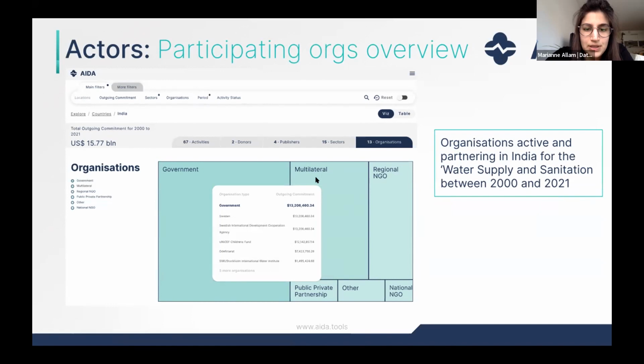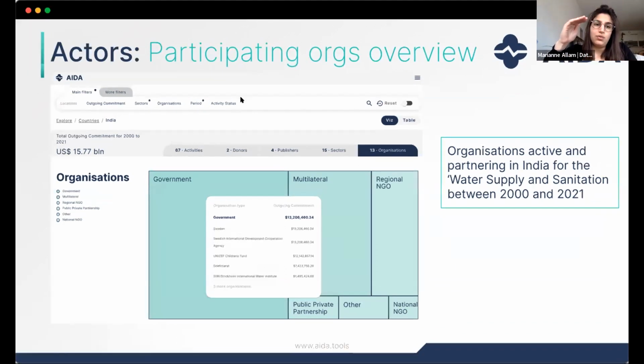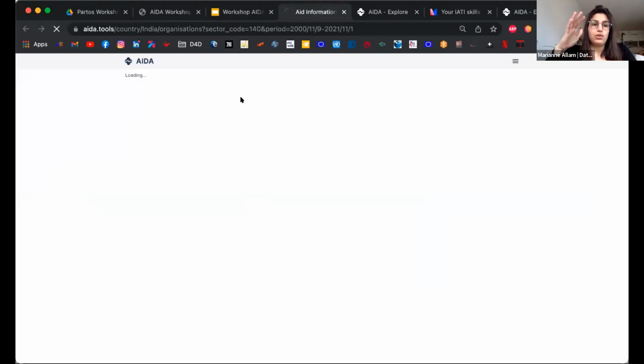What is the difference between AIDA and the portal? Very good question, thank you. So apart from the fact that the creators are not the same, the portal is linked to the IATI secretariat. It's their visualization tool where you can basically see the visualization of your IATI data per activity.